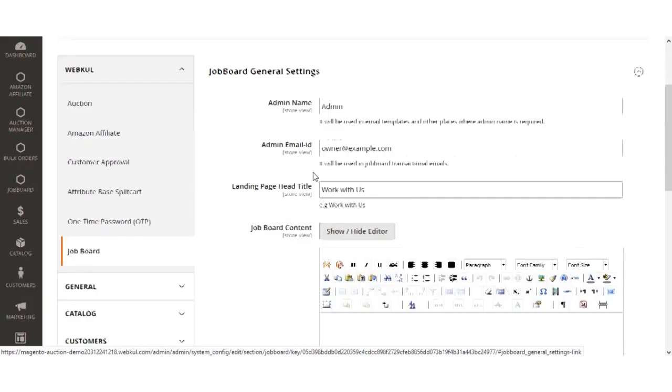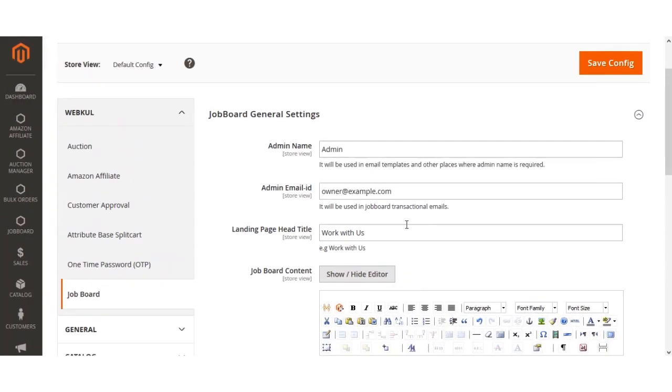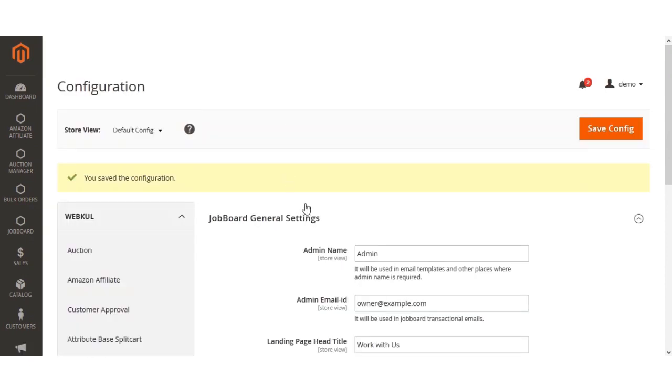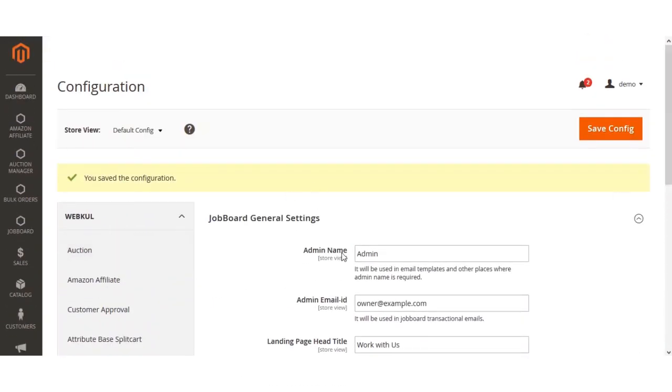So let me enter the Job Board content. After setting all these settings, we just need to save the configuration. So we've saved the configuration. Basically, these were the main module settings that we need to configure from the admin backend.